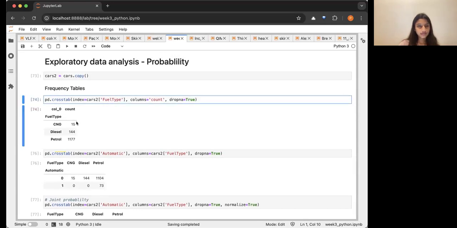There's something called cross tab. Let's say I'm doing pd dot cross tab, and the value to which I'm doing cross tab is cars fuel type. I'm using that column, and I want to count. I want to see the unique values in this column and how many times each value occurs. That's what count means here. I'm dropping the NA values, not counting the missing values, but we have already imputed everything, so that should not be a problem. What this crosstab does is tell you the values in fuel type and how many individual values there are. There are 15 cars with CNG fuel type, 144 cars with diesel fuel type, 1177 cars with petrol fuel type.